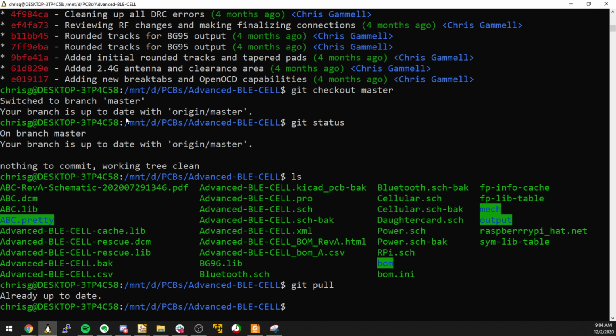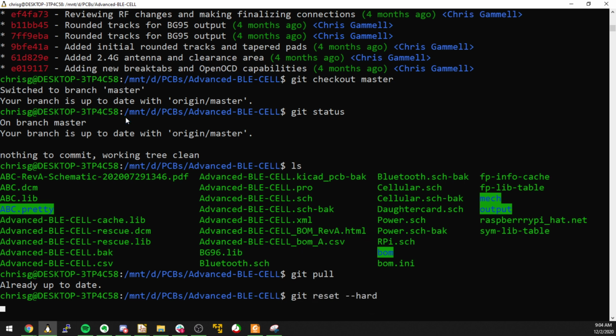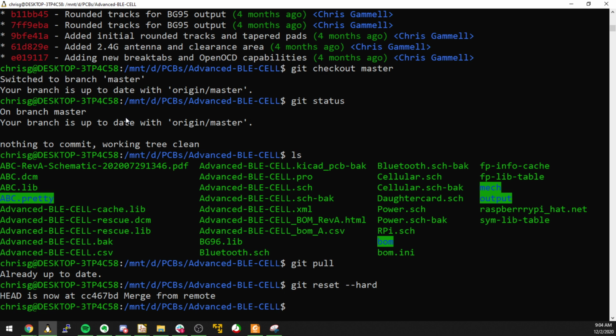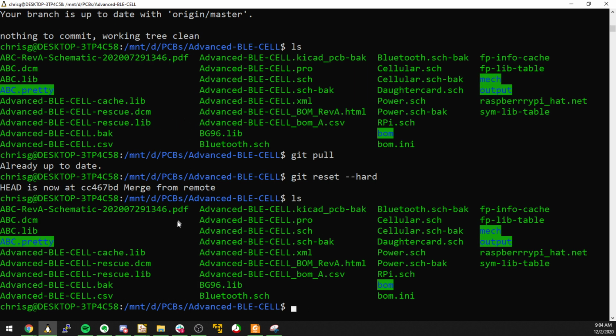This may have happened actually when I was previously there. Let's try and do a git reset hard. Okay. Let's do an ls here. Wow, so it's actually missing from the repo. So that means it's actually from 2 steps back.